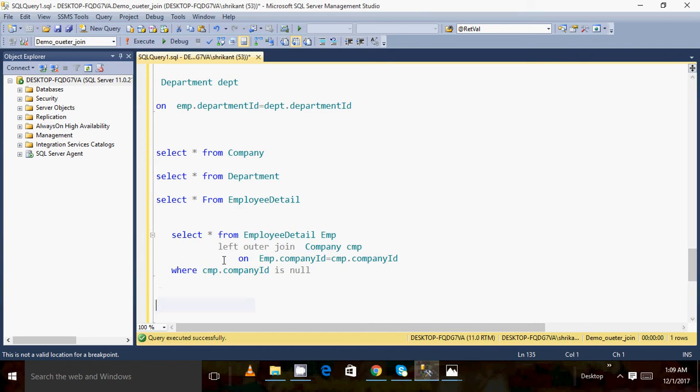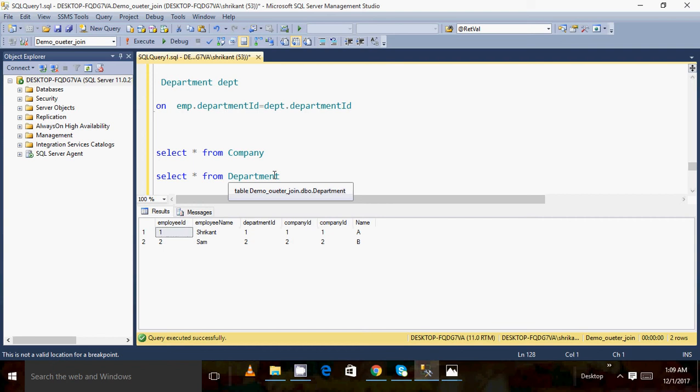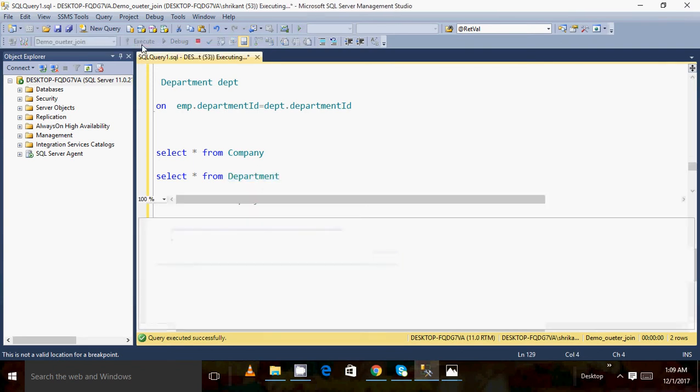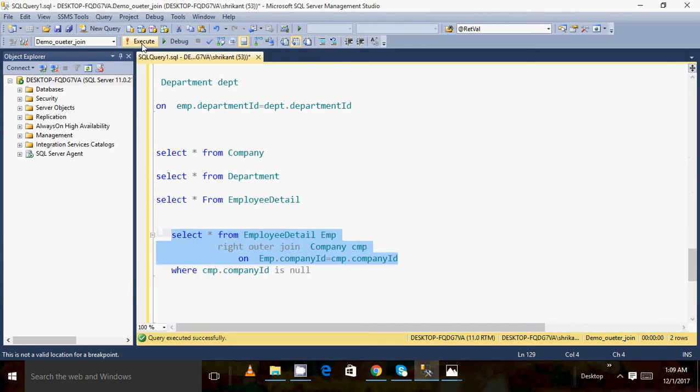Writing the query is very easy actually. Let's say I have the employee detail table, so instead of left you can simply write right outer join company, and where company ID is company ID. Let's see what happened. Okay, so when I select these two statements, what will I get?